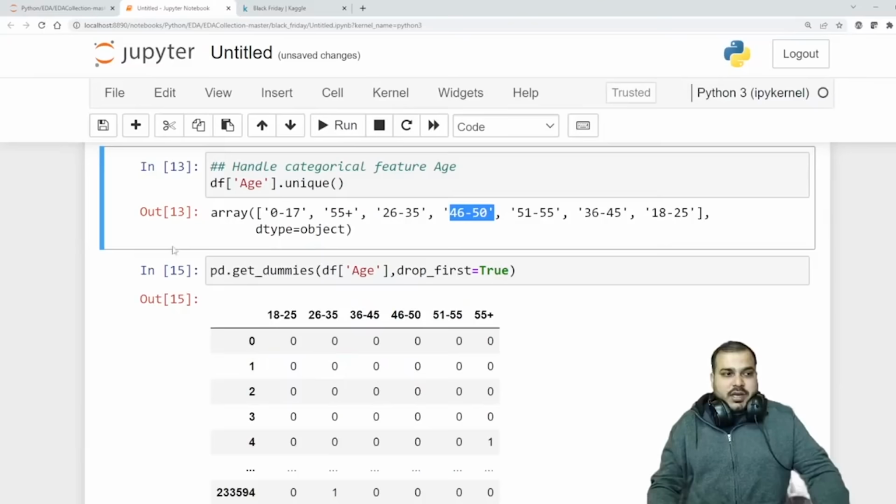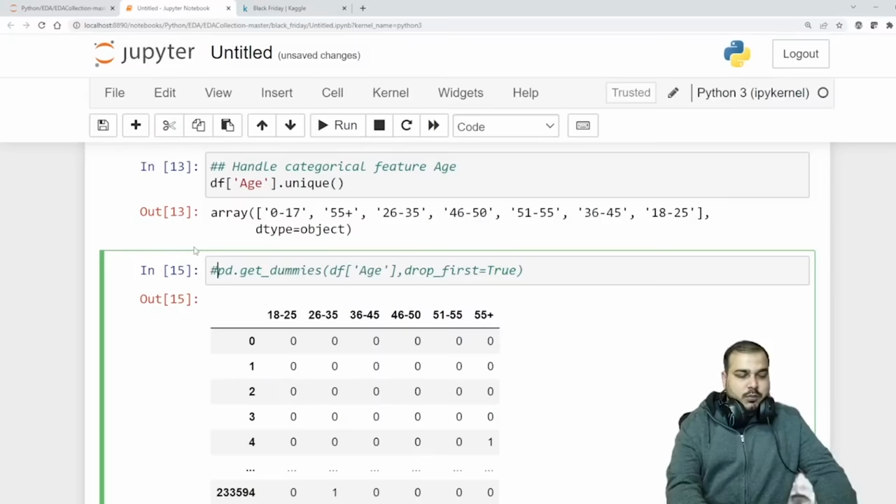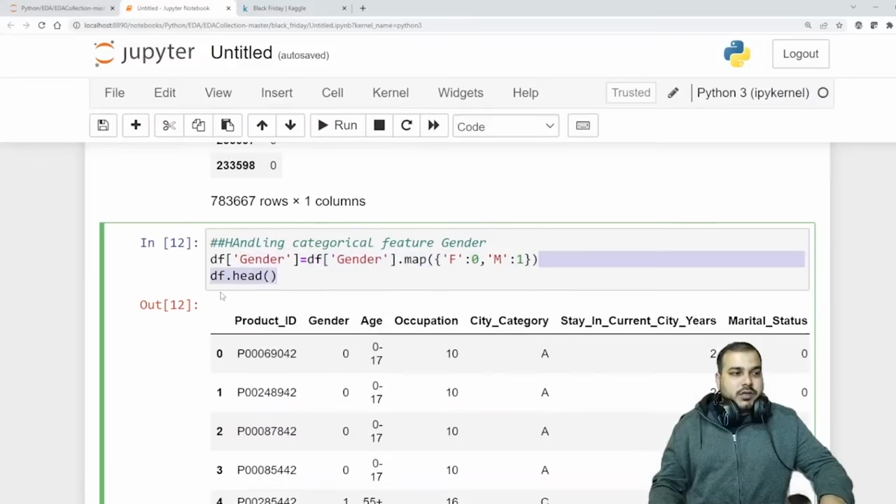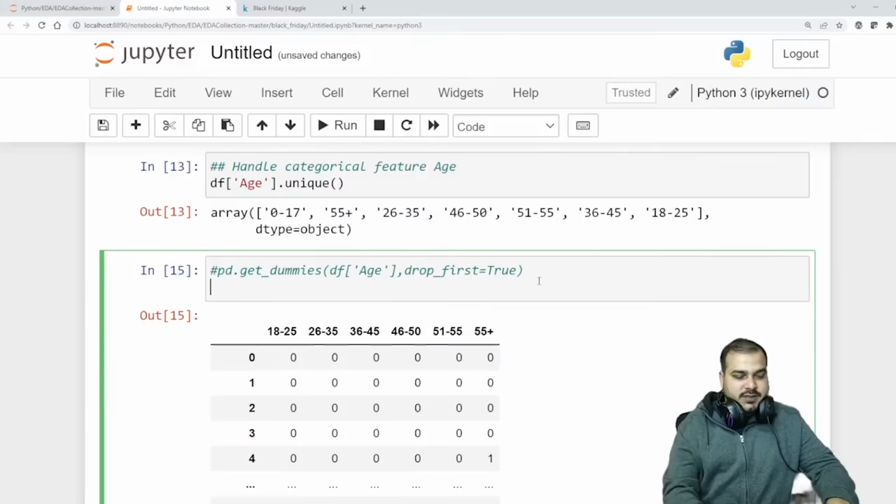This is not a very good practice also. So here I'm just going to comment it out, and this will definitely not work. Instead, let's apply the same map function which I had applied over here. So here I'm going to give the map function, and I'm just going to put it inside this.